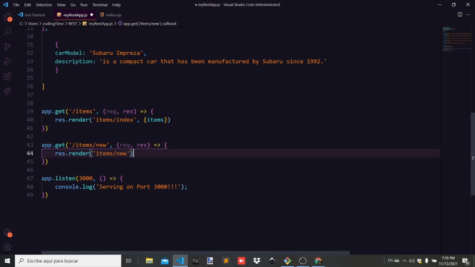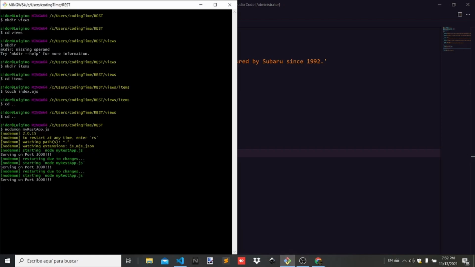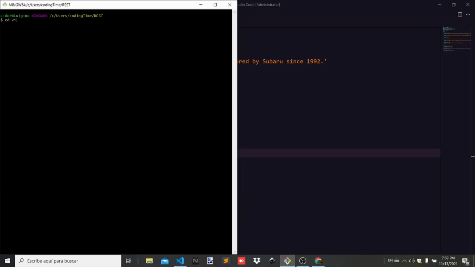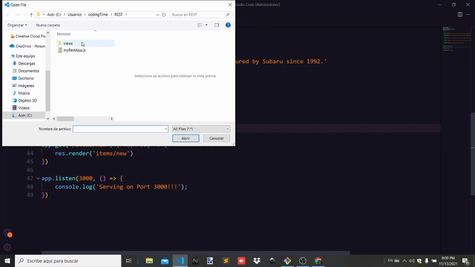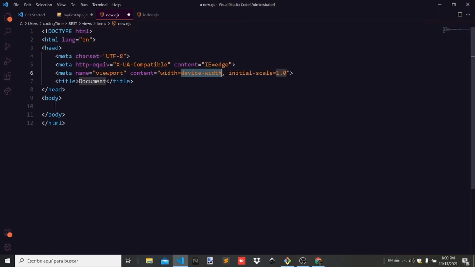Now, we need to create a file. Let's stop the server. Clear. We go inside of views also. Let's say inside of items. Fine, let's create a file, touch new.ejs, and open it inside of VS Code, views, items, new. Fine, exclamation mark, hit tab.